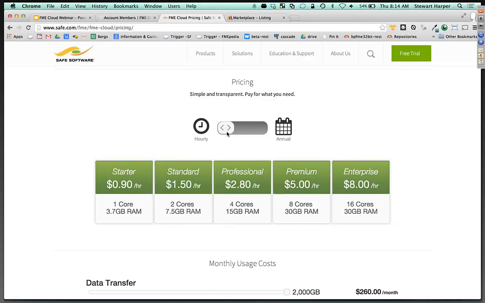Yes. So if I know my server's not running jobs, I would be wise, if I'm on hourly, to pause it. Exactly. If I know I'm using it a lot and I go annual, then it doesn't make any difference. Exactly. And the cool thing is, to start and stop instances, you can use the dashboard, which we'll show you in a minute, but you can also use the API, which a lot of people are doing, and we've even created transformers for you in Workbench.